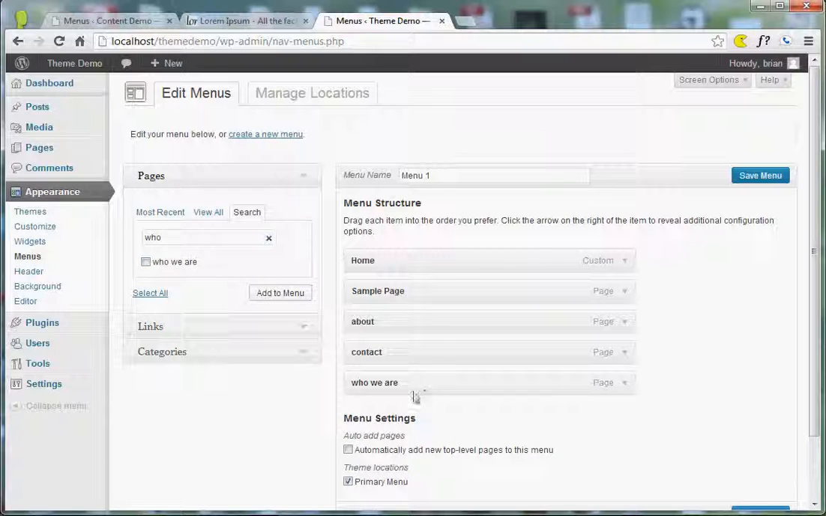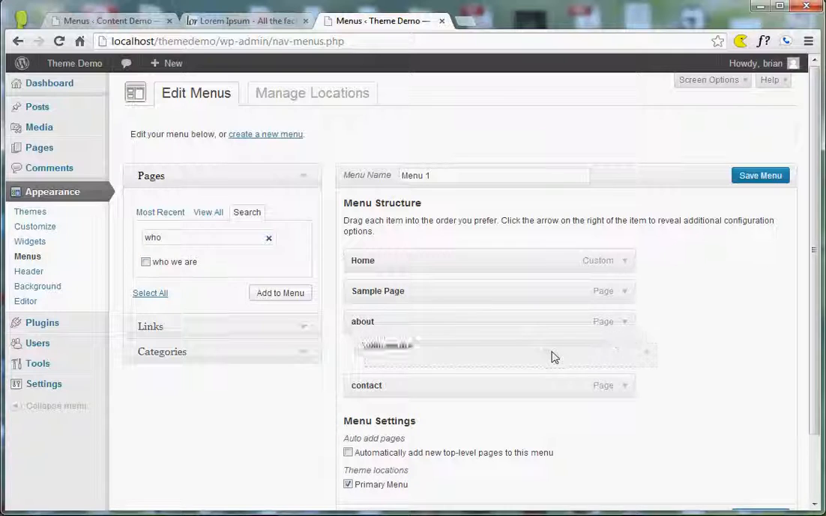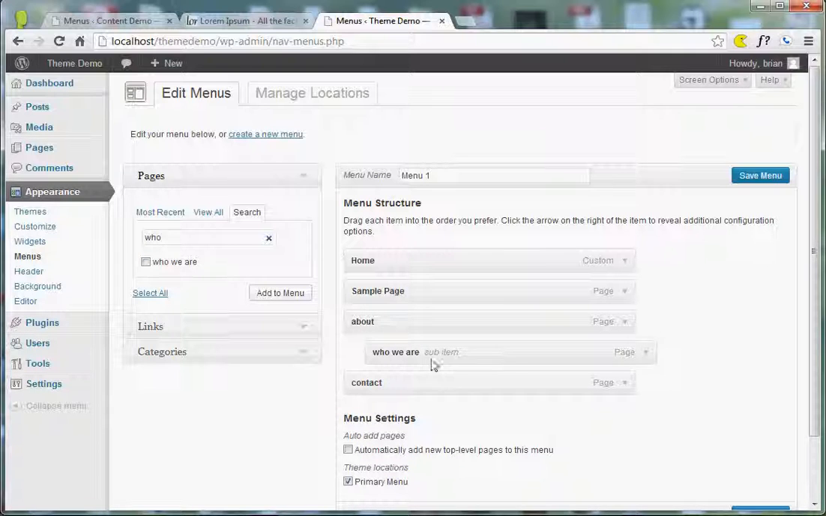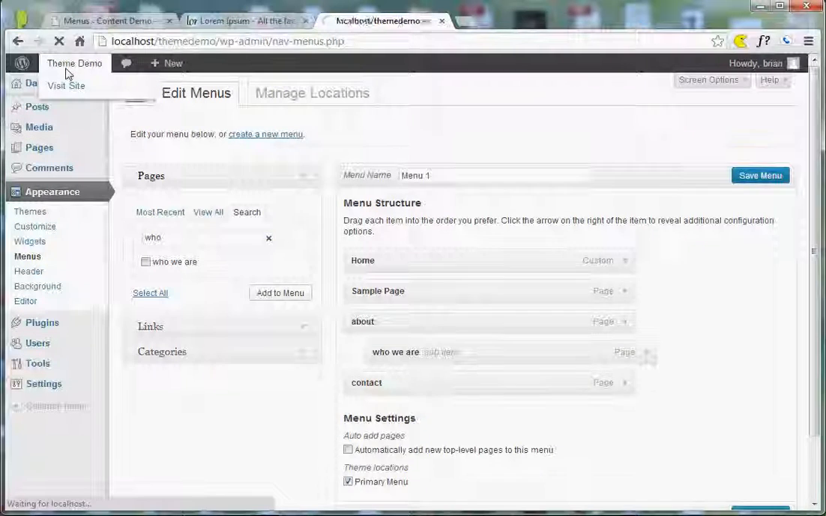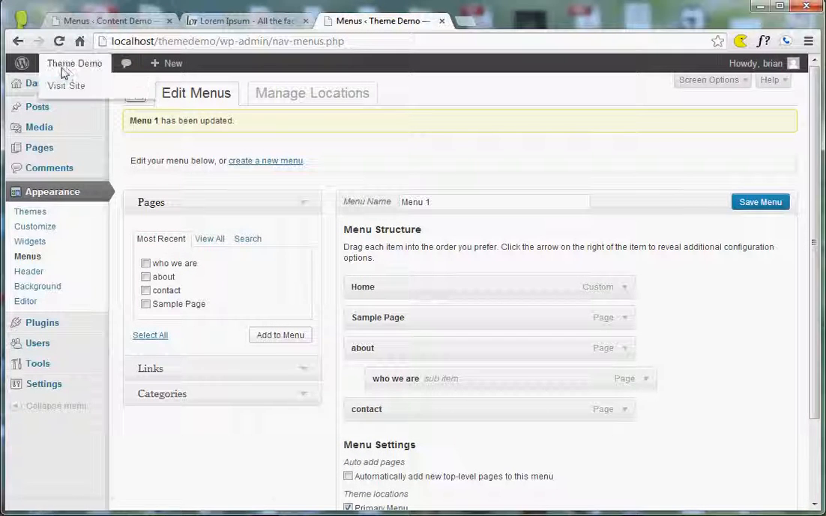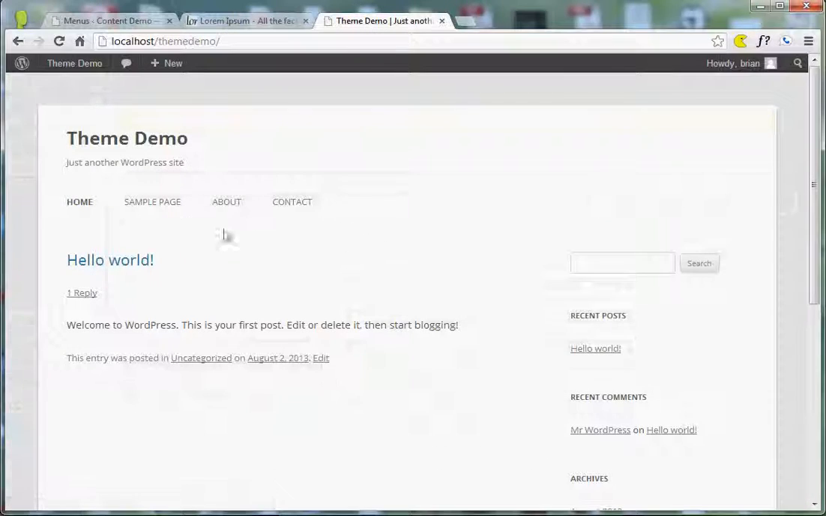And it will add it to the bottom here, but remember I haven't saved this menu yet, so I can still drag this, make it a submenu item, hit save, and then it says it's updated, so I'll go to the site and you can see that there's a submenu item for about, and it's called who we are, and that's exactly what we want. We don't want it to drop in over here and then have to change it after the fact.